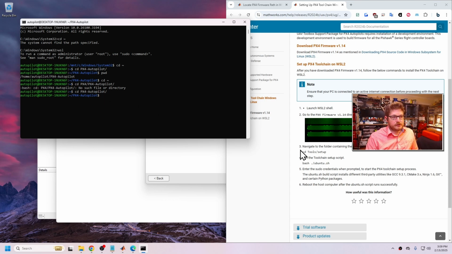Now what we're going to do is navigate to the folder containing the toolchain setup script. So cd capital Tools slash. Cool, so that's there, so we're in the right spot. Run bash dot slash ubuntu dot sh to run the toolchain script. Sudo is going to be the password you used before. I did autopilot.